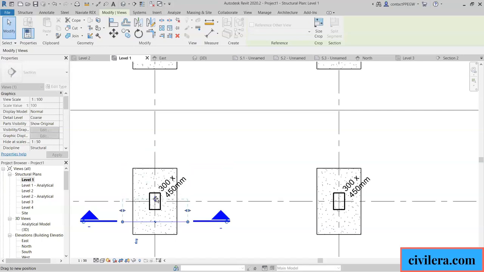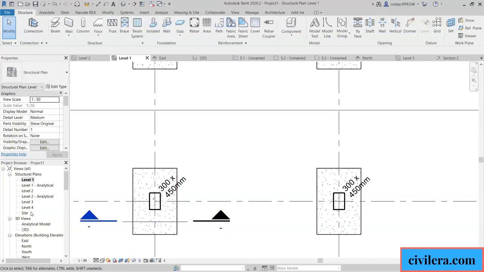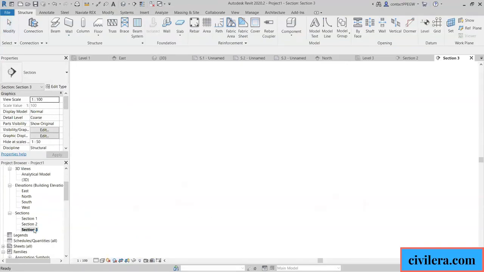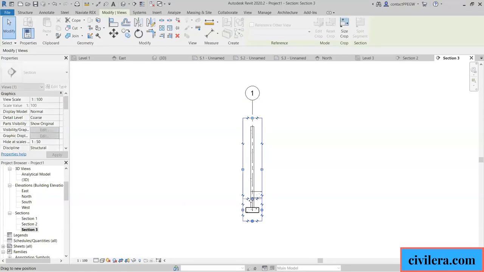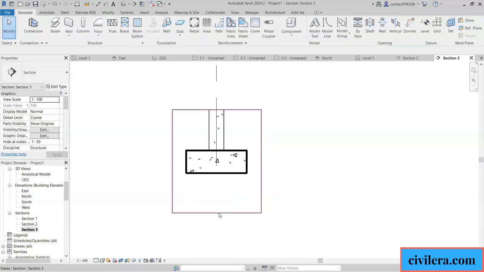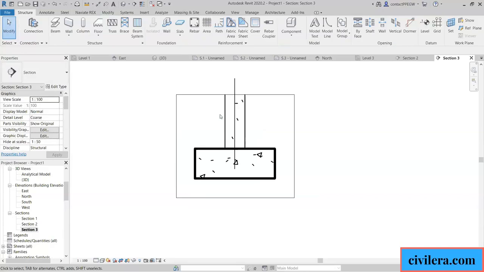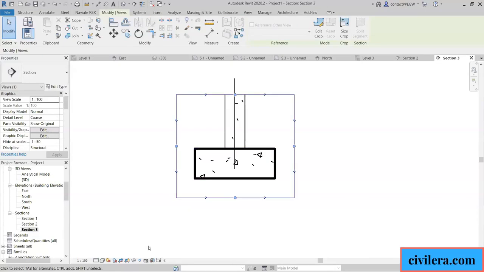If you don't want the column to be seen, you can show it like this. If you want to see the column, you can do it like this or like this. And this is your section. If you don't want to see this particular box, you can hide the crop region.